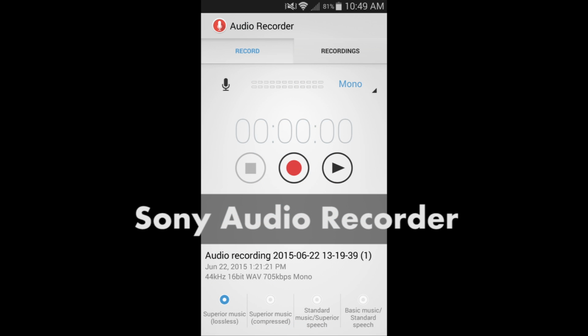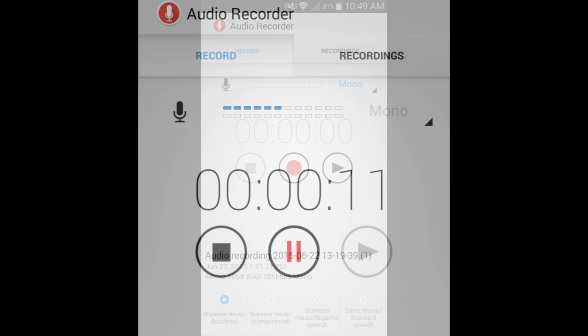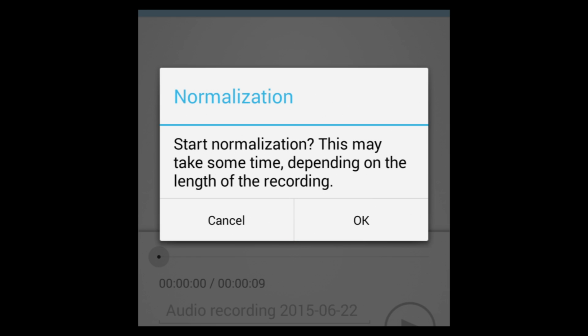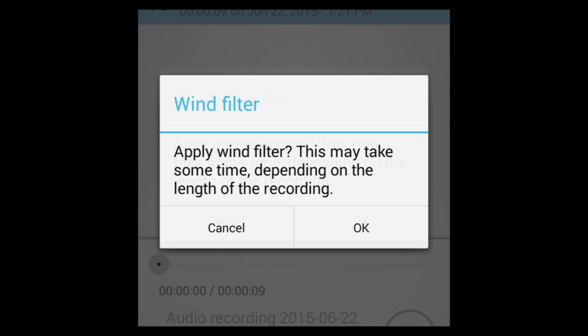When you're face-to-face with someone but want to maintain a conversation, one app for Android phones, Sony's Audio Recorder, is an excellent tool for recording in-person conversations. With its features, you can normalize your audio to get rid of clipping, eliminate any wind noise, and do some quick cutting before emailing the results to yourself.